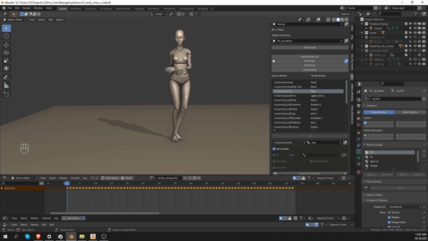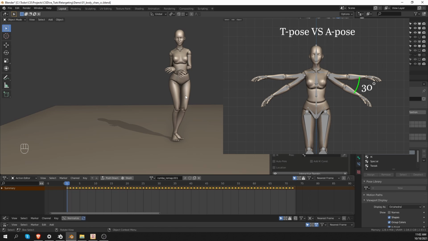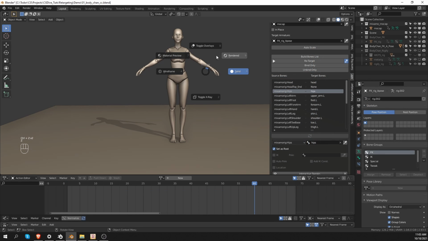And my dancing motion was retargeted, but you can clearly see that the arms are behaving incorrectly. And that has to do with the difference in rest pose. The source armature is in T pose, the target armature is in A pose, so that difference between the initial pose remains throughout the whole retargeted motion. So let's undo and see what we can do about this.